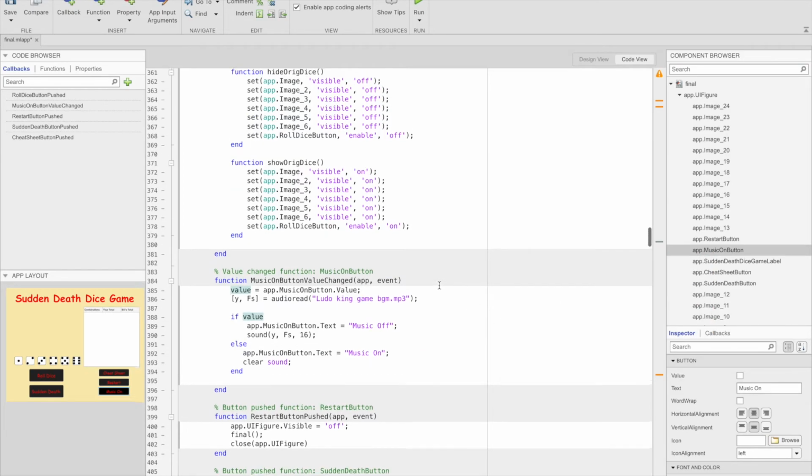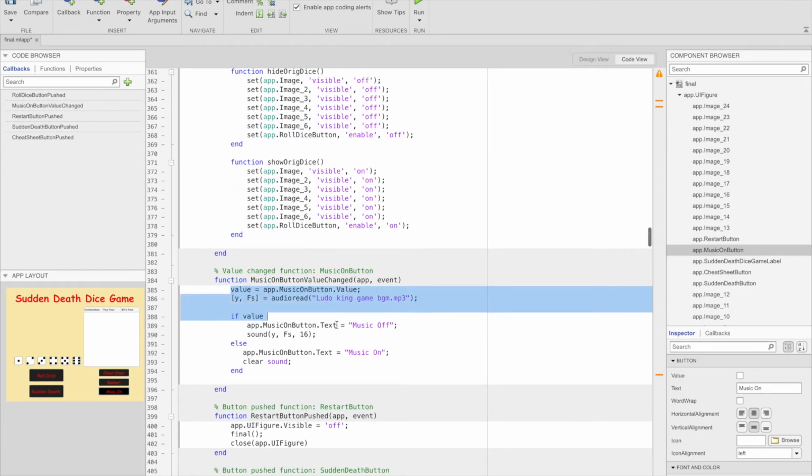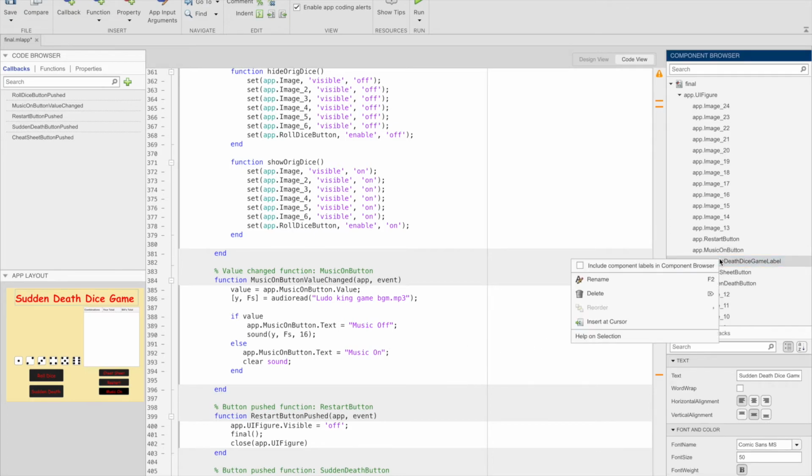Next is the music button. In this button, we read the music from the files and use the if-else statement to code the button and turn the music on or off.